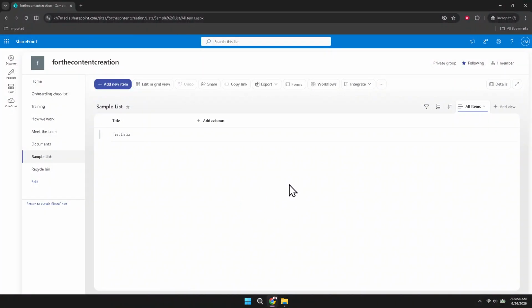Hey everyone, today I'll be walking you through how to set up a folder on SharePoint. I'll show you this on SharePoint Online in your web browser.